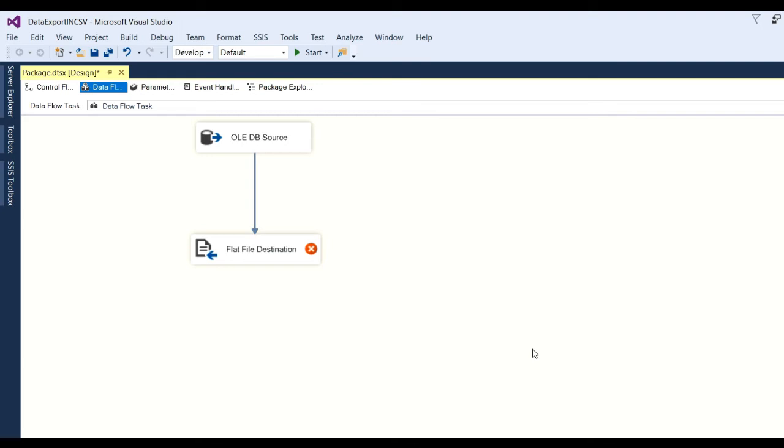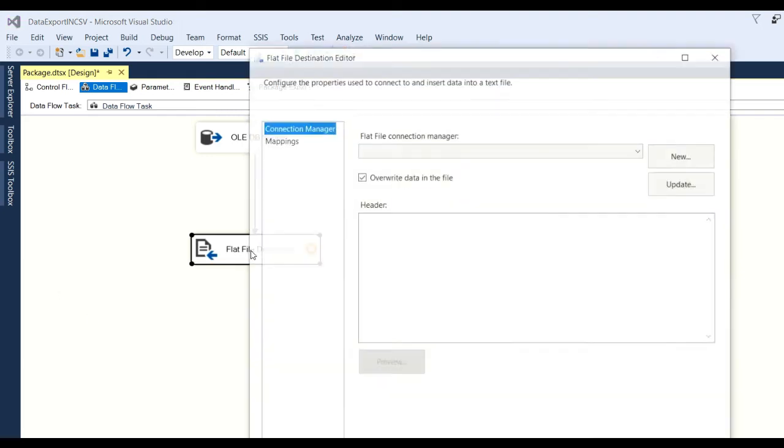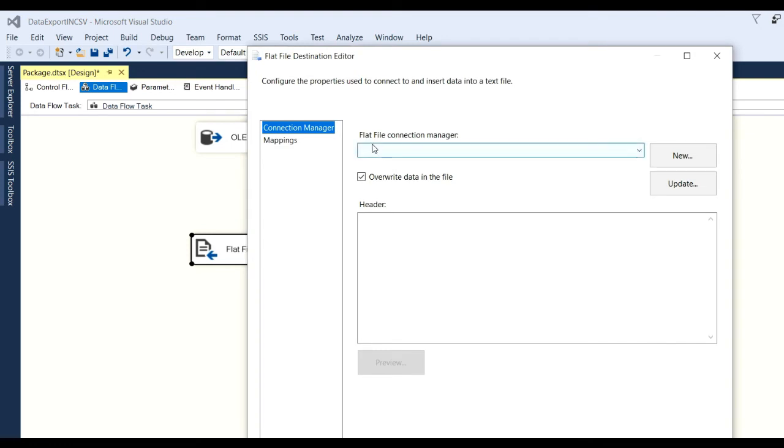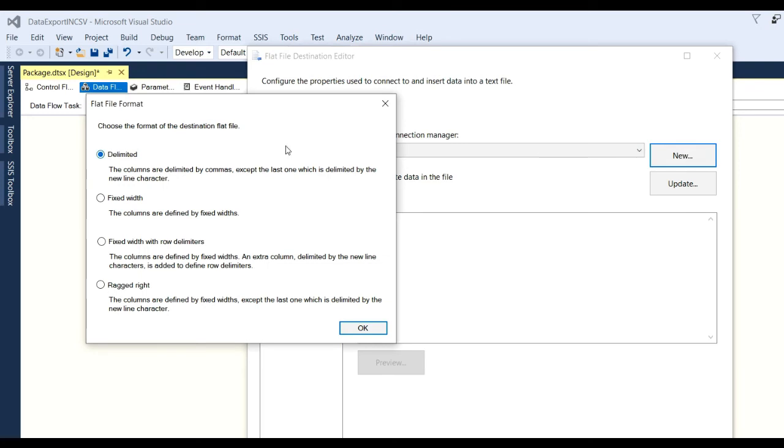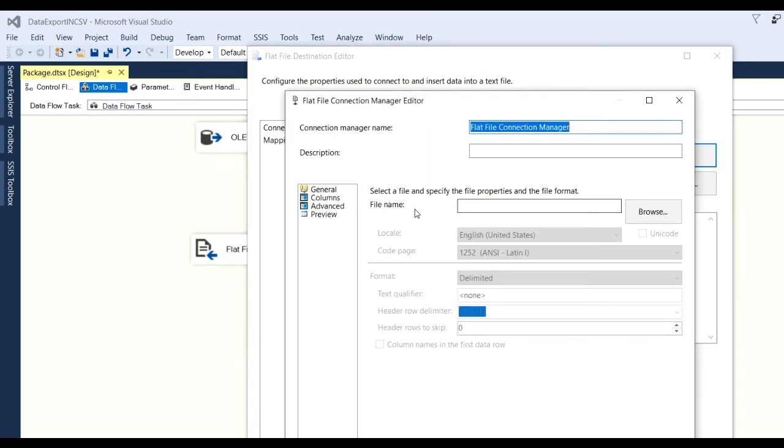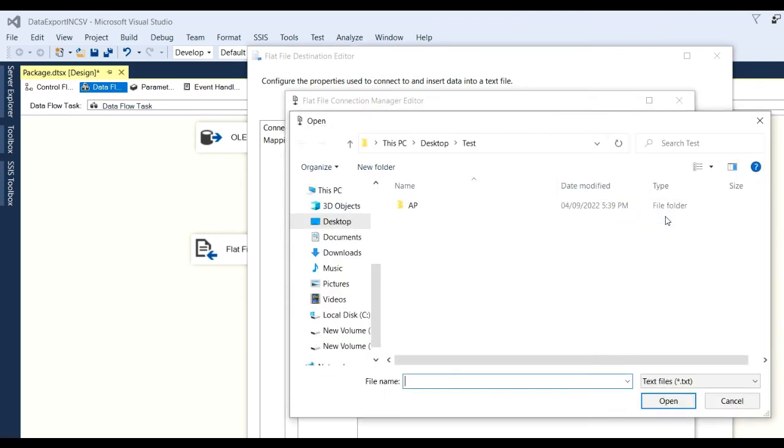Now we also need to configure the Flat File Destination. Double click on this, and here is the Flat File Connection Manager. Click on New. Here we choose the format of the destination flat file: Delimited. So click on OK. Select a file and specify the properties of the format. You need to click on Browse.